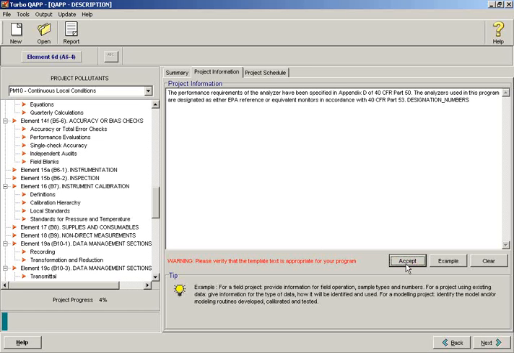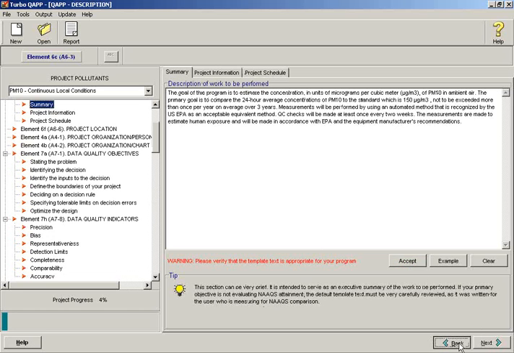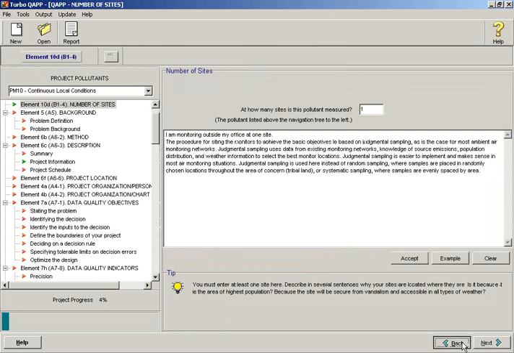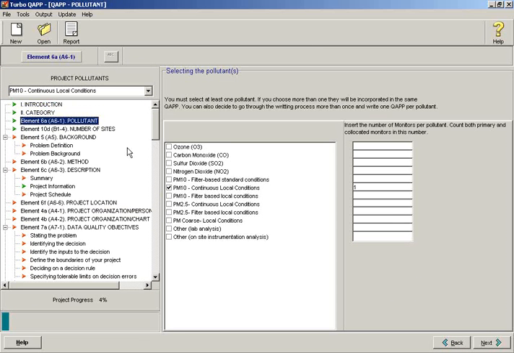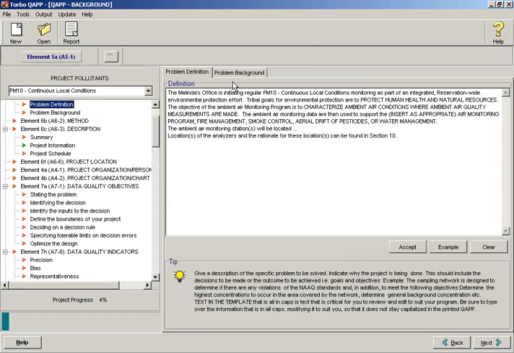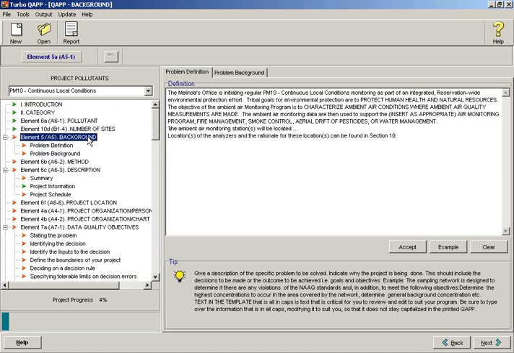I'm just going to say, okay, that's good, but I'm going to go back now. Where was I? I skipped far ahead. I can go back and use this navigation tree to go back and forth. If there are multiple tabs on a particular screen, that means that these might be separate paragraphs or several sets of paragraphs within one element, which in this case is background.